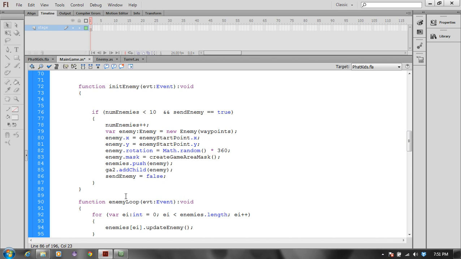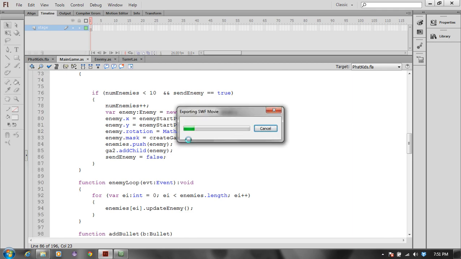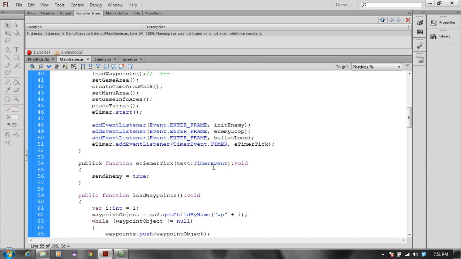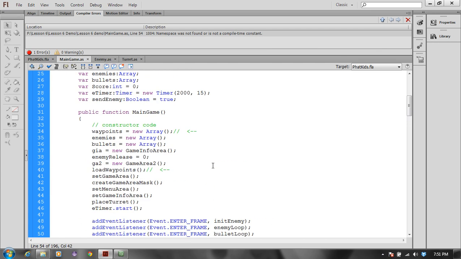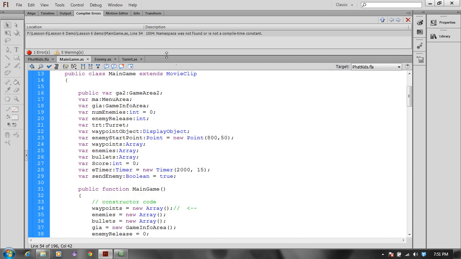In 2 more seconds, I'll call the function e-timer tick, and it will get set equal to true again. So at this point, the enemy should be coming every 2 seconds. So if I run the program at this point, it looks like I've got an error, on the T event e-timer tick. I won't deal with that right now. I think all of this looks fine, so I'm not sure.